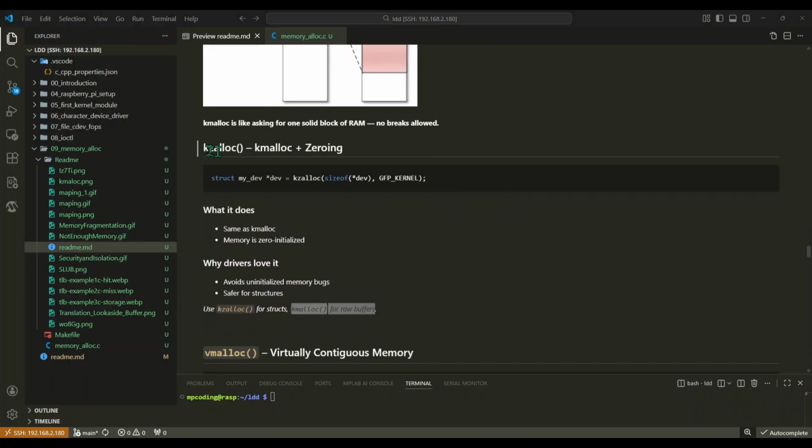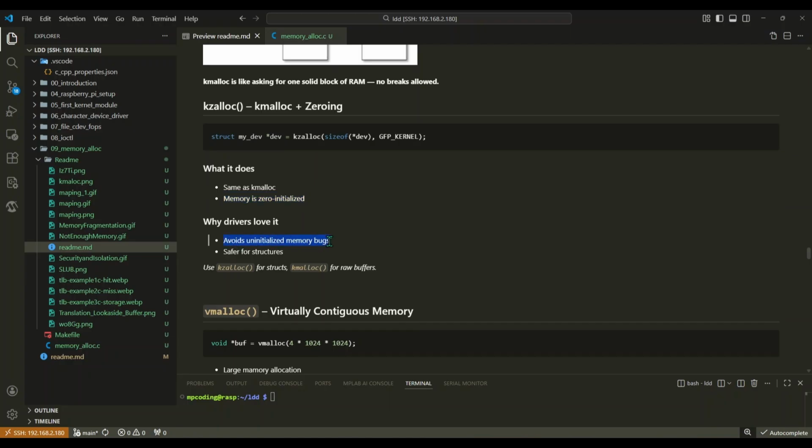Now let's look at kzalloc. Kzalloc is very similar to kmalloc, but the allocated memory is initialized to 0. This helps avoid uninitialized memory bugs and makes kzalloc safer, especially when working with structures, and kmalloc for allocating raw buffers.